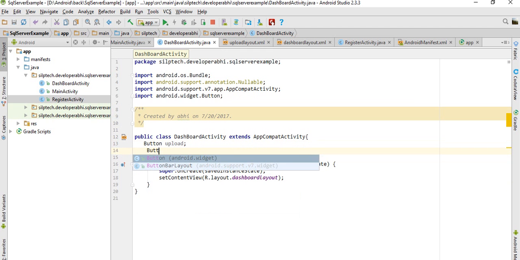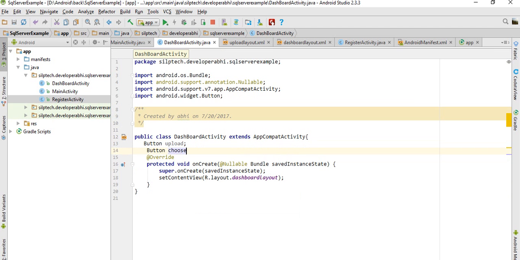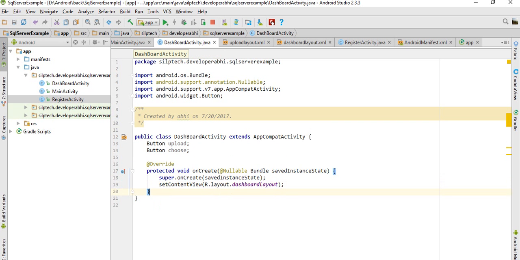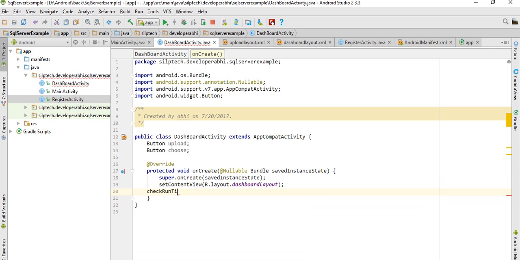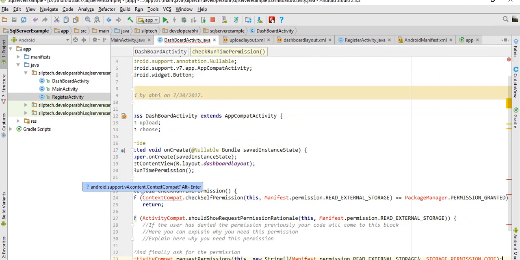Upload button, choose. So I'm going to do something here. I'm going to check my runtime permission. Right, we need this in case you are using a phone which is in API 23 or above. So I'm going to create this function here and then fill in these codes.